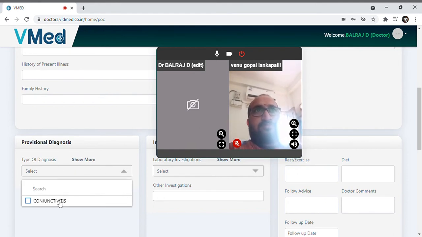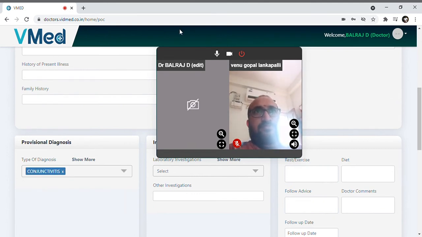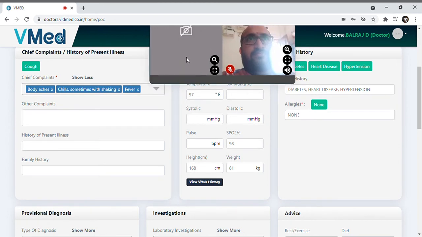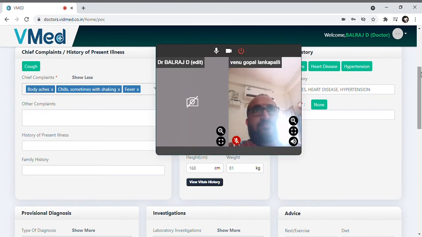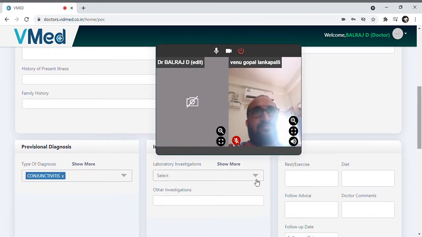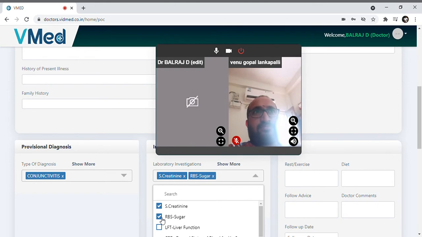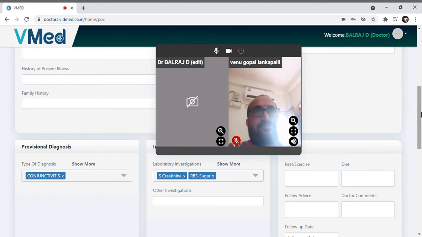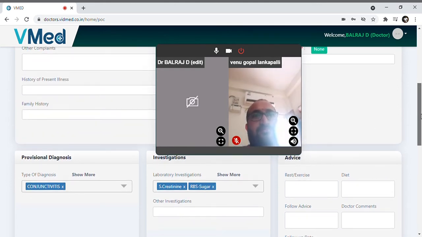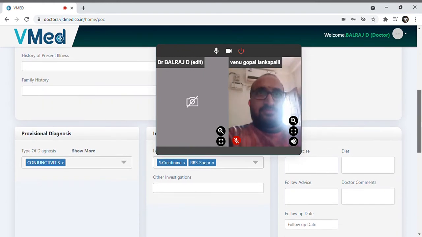And if the doctor wants to give any further references on lab tests or anything to the patient, he can go to investigations and then select lab investigations. So what are all the lab tests based on the diagnosis, we can tell the patient to get them done. So we can select them through investigations. And if anything, we can give advice also in the follow-up.